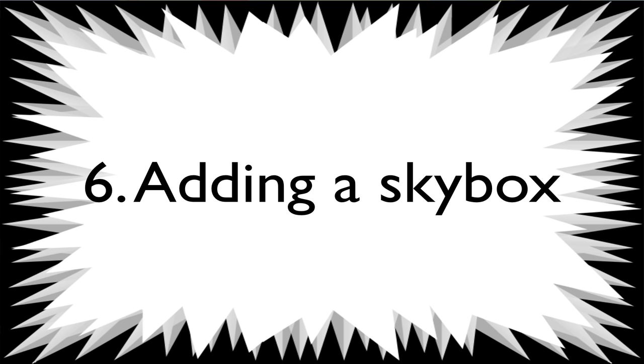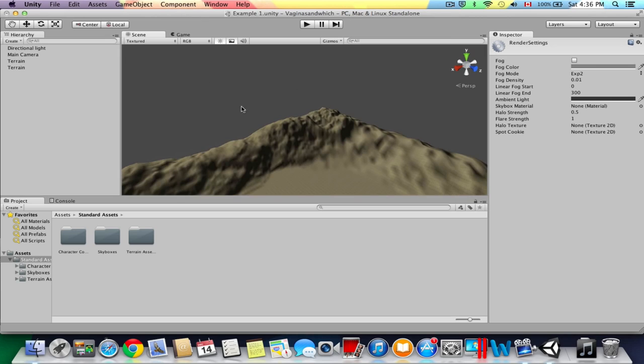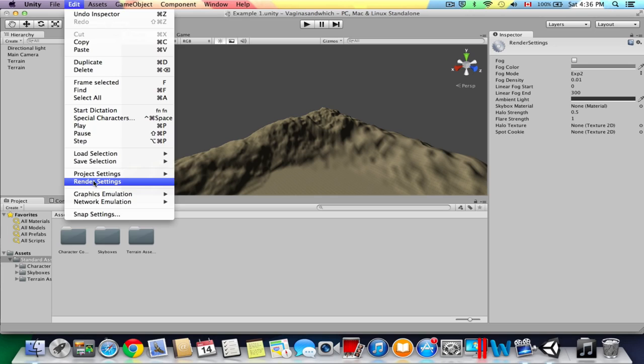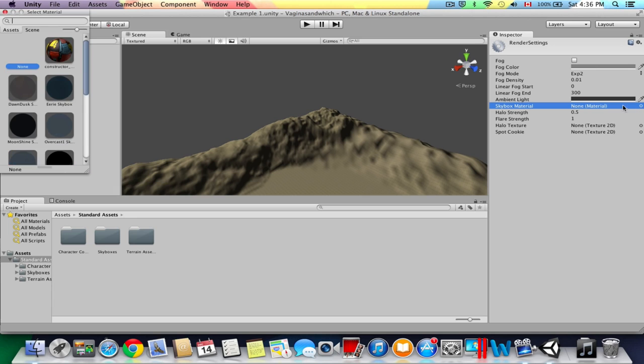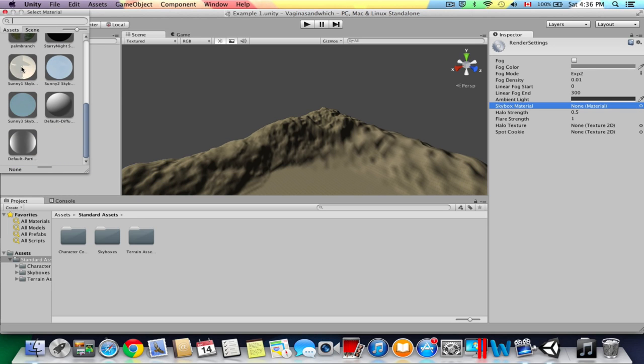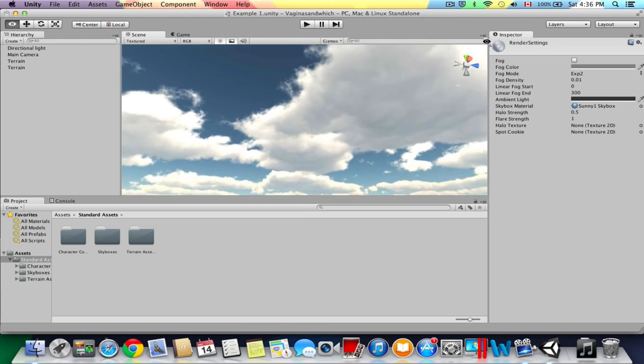Alright, so now let's add a skybox, because as you can see here, we don't have a skybox right now, and it's gray. The sky's gray, so that's not really realistic. So let's go to edit, render settings, and skybox material should be right here. Once you see skybox material, go to the right and click on that little circle with the dot in the middle, and find a skybox. So we want this one, and there you go. It's much more realistic right now.